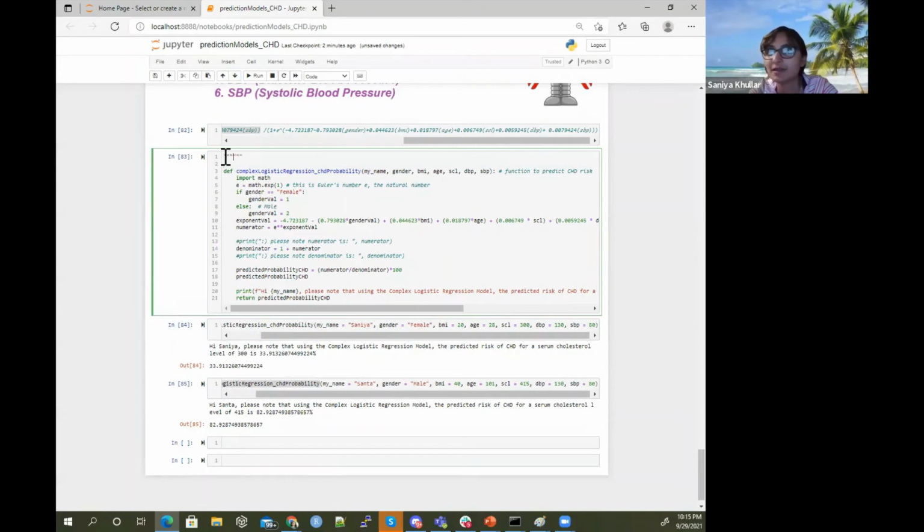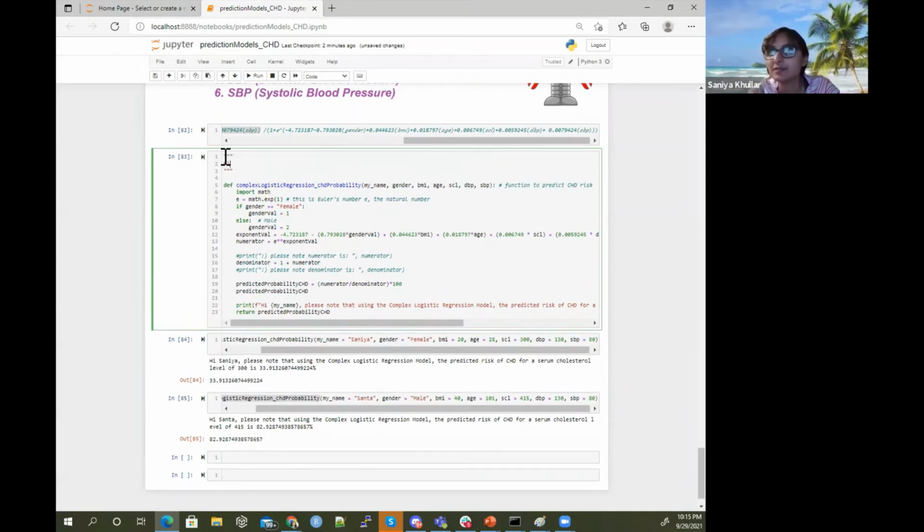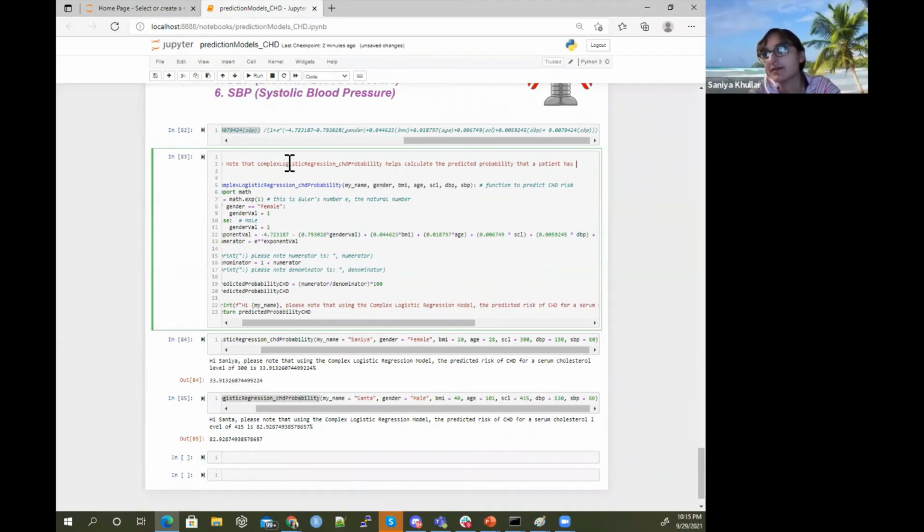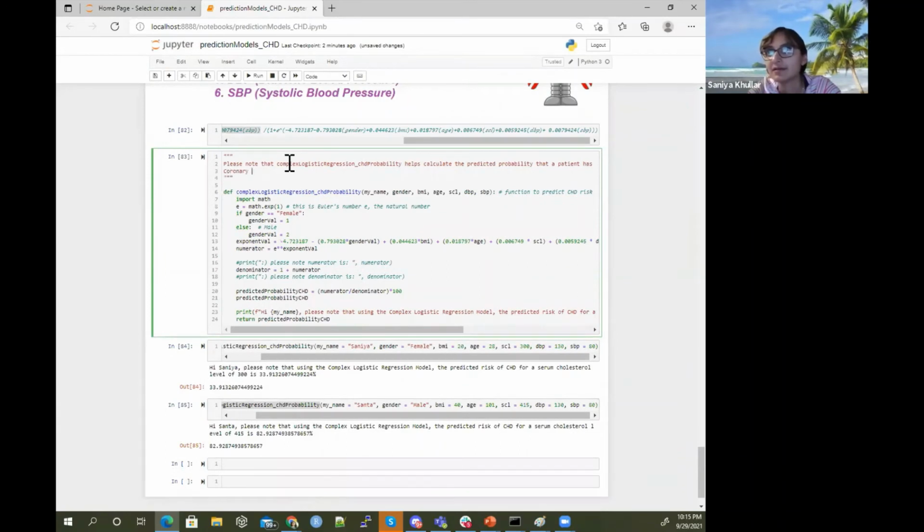You can also add these method headers as well. So this will also be very helpful. So please note that this helps calculate the predicted probability that a patient has coronary heart disease. It uses logistic regression.